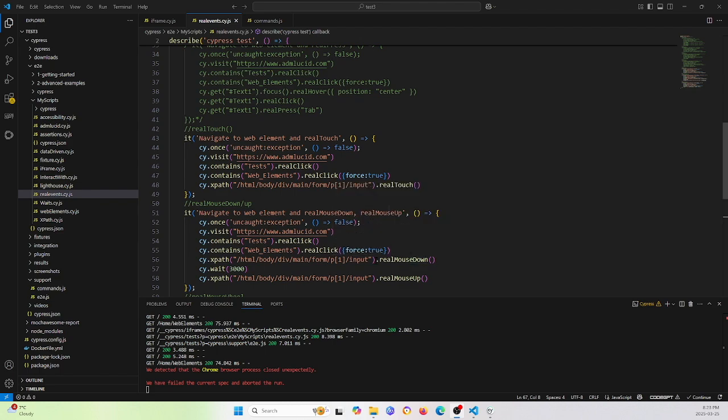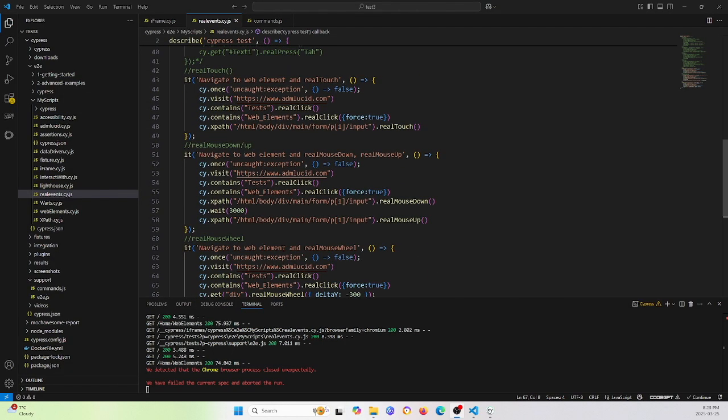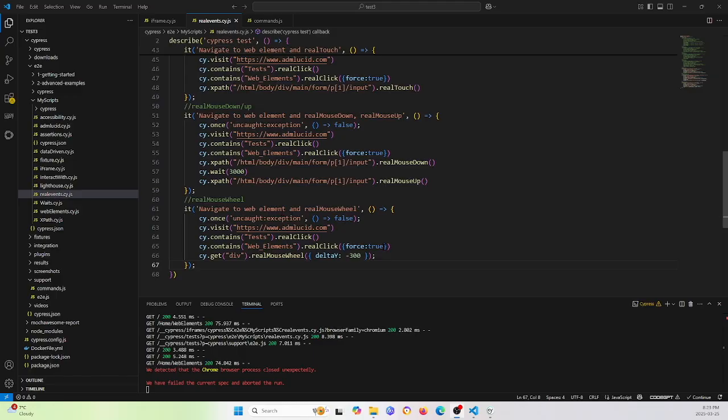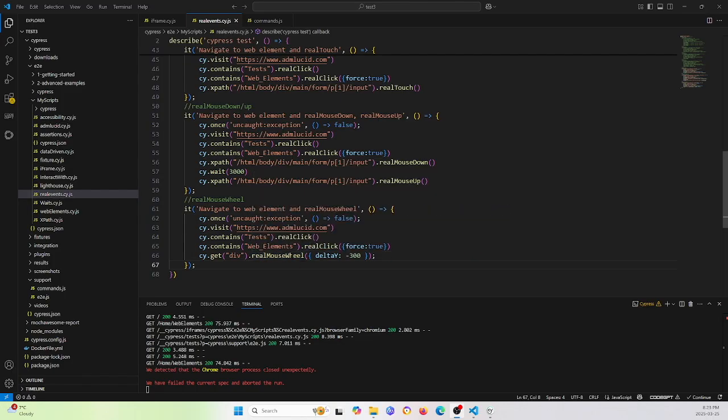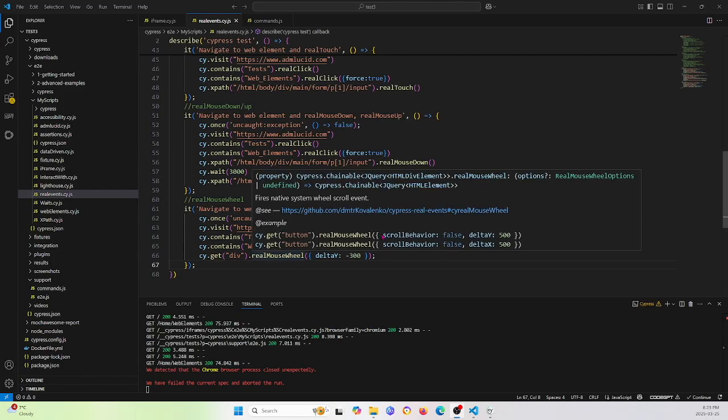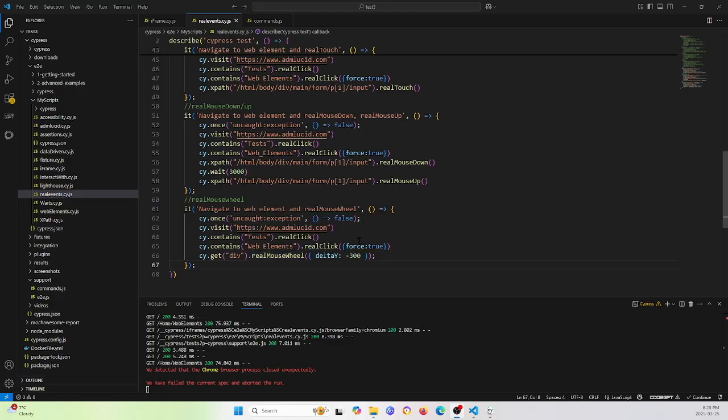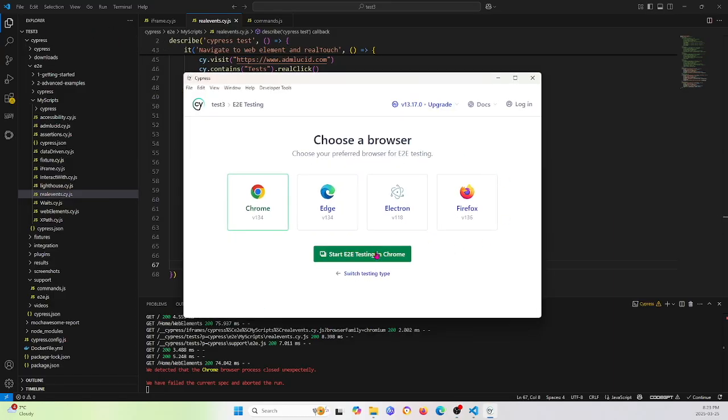realMouseDown. Click this input box and realMouseDown and realMouseUp. And here is get this real-click and get division and realMouseWheel. So let me run this code.